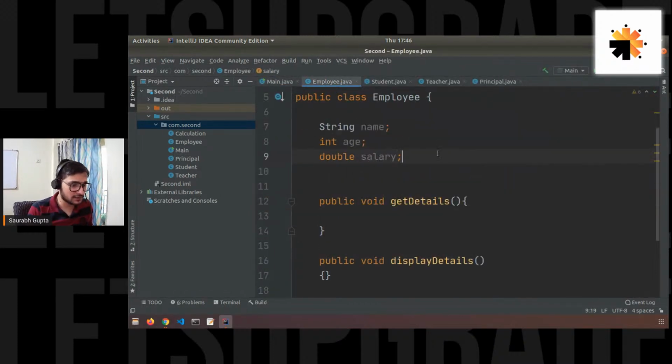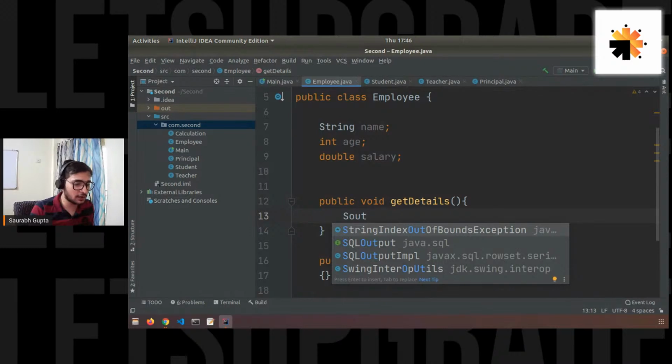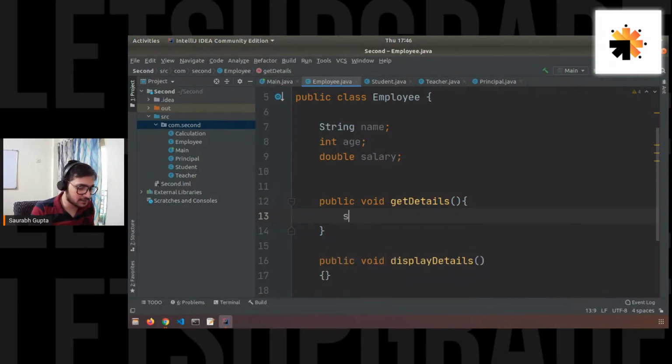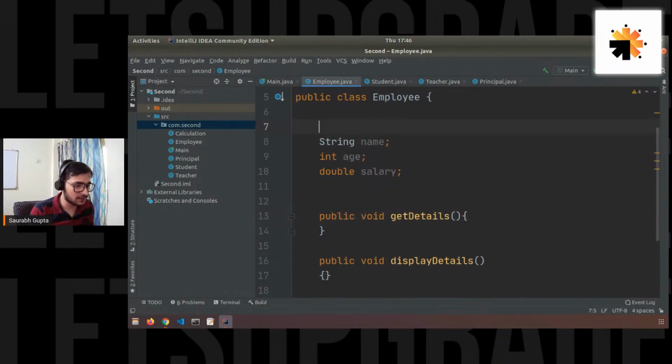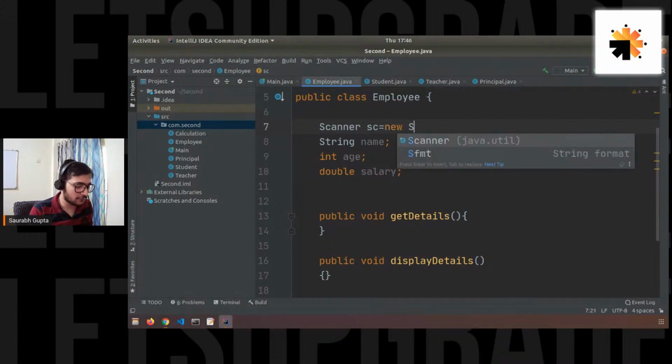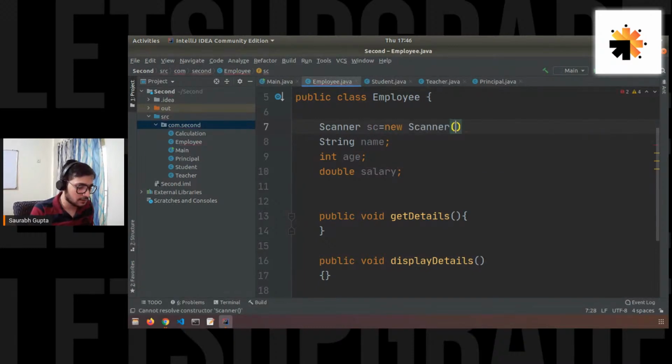Let's go and write a few things. We need a scanner class object. Let's just for now, instead of taking values, I'll just print something. You know how to take values, right? I'm not going to write the complete program now. I hope people understand how to take values. Or let's say, let's complete it for you people. Let's complete it once. Scanner sc equals new Scanner(System.in).